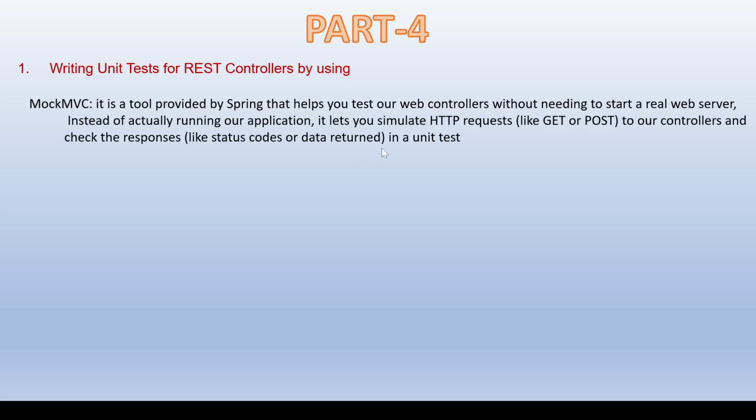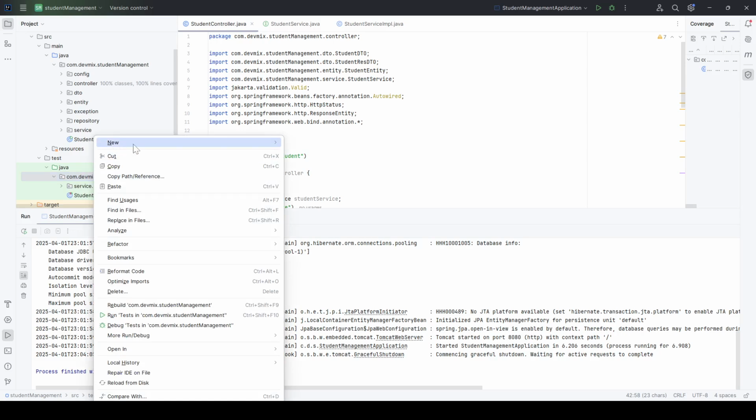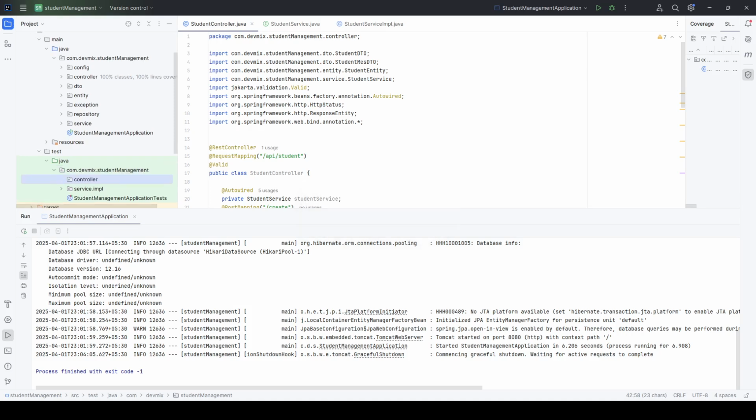So now let's go ahead and write the test cases so that there will be better clarity. In the previous session, we wrote the test cases for our service layer, and now we are going to write them for our controllers. If you see the package structure, the controller is there, right? We already wrote the service tests in the previous session. If you didn't watch, please go ahead and watch the part 3 video. Okay, let's create another package here, a new package called controller, right? So we are going to write tests for this StudentController.